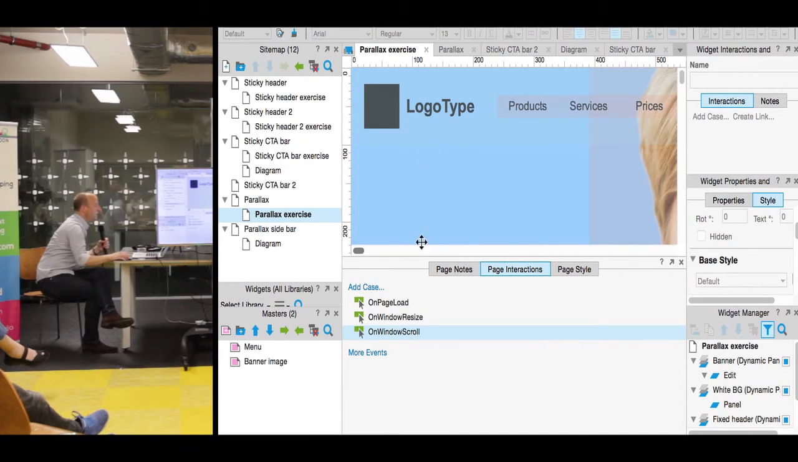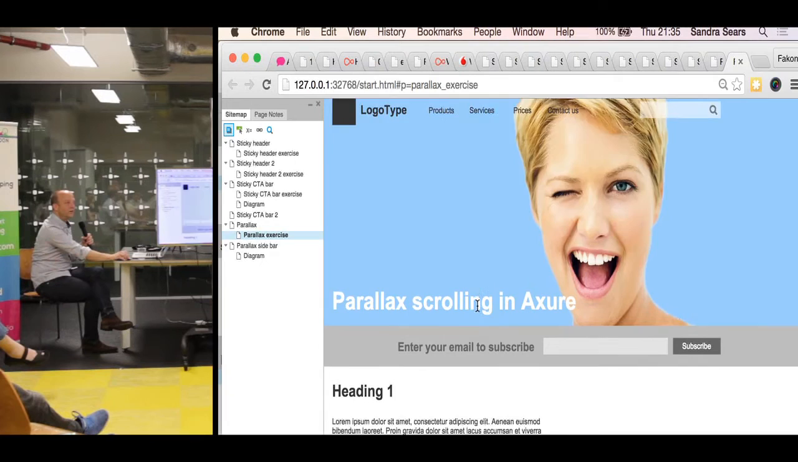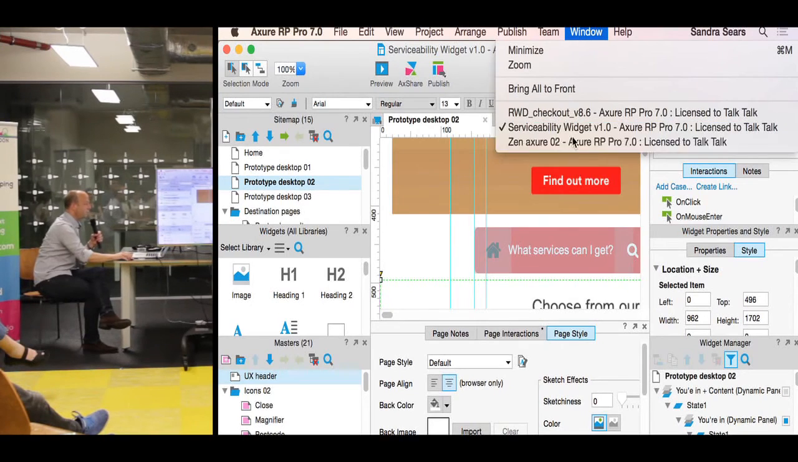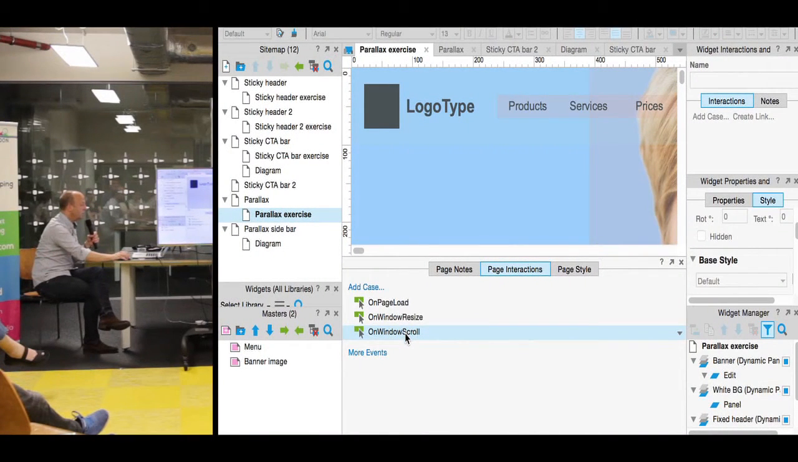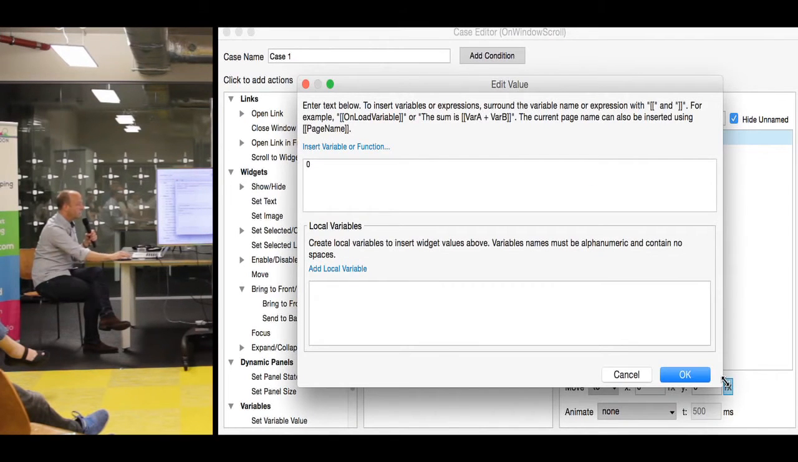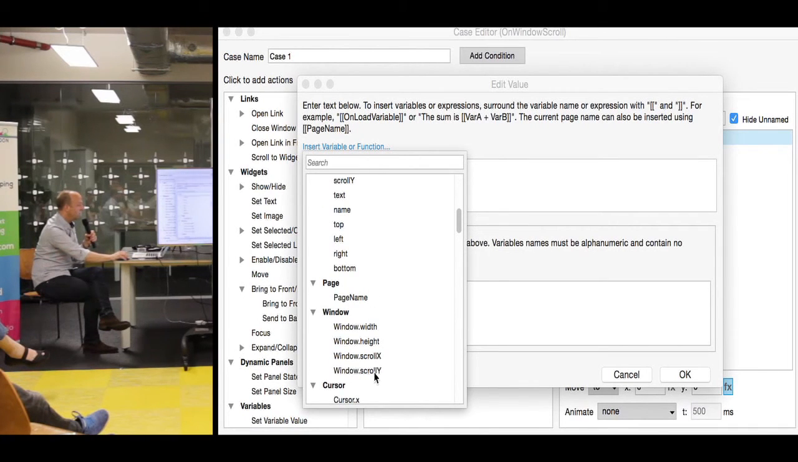If I preview, what you've got is just a standard page. Everything's stuck to the page and it's scrolling up and down like so. So in order to make that thing move differently, we need to script it, talk to it. And what I'm going to do is exactly the same thing we've done before. In fact, I'm not going to bother with the condition because I don't think we need one. So I'm just going to move the banner to 0 on the X side of the window, and then script the vertical. So we're back into this scripting window. Insert a variable or function, which is our window scroll Y again.